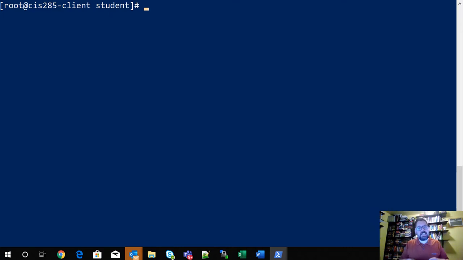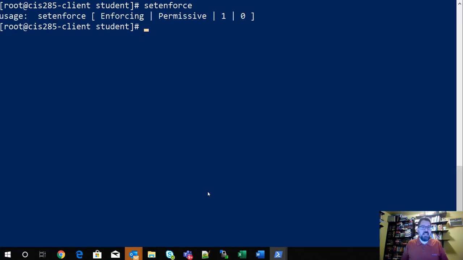Whereas with SELinux, this is a way of enforcing controls that's beyond the user's control, right? So it's mandatory access control. Lots of different settings in there. But one of the first things we want to check when we're in a Linux system is to see if SELinux is actually running.